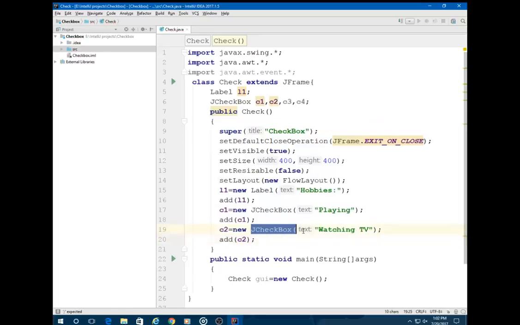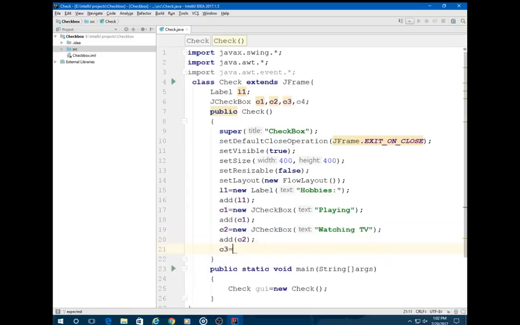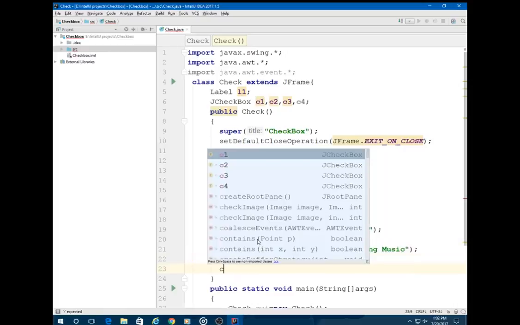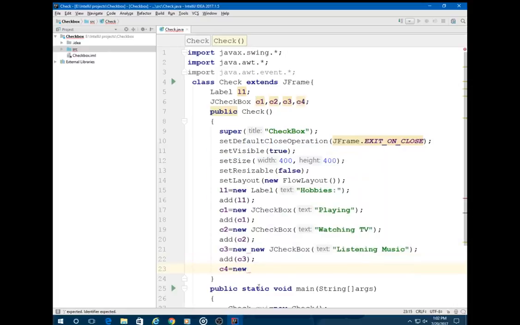Let's copy this for ease. Now sorry, I haven't copied it. We have C3, the object C3. Then let's paste it, and let's change the hobby to listening music. That's it. Then let's add C3 to the window as well. Now we have C4, the final item for the hobby. What happened here? We gave two new operators there, two new keywords. Paste that, and for this hobby we will have, what to say, coding. Well, that's my hobby, coding.